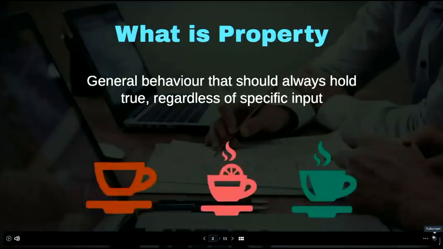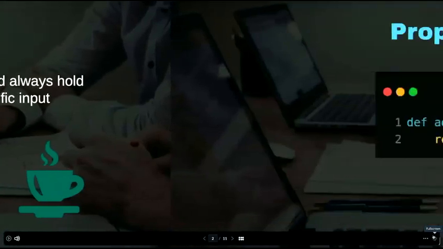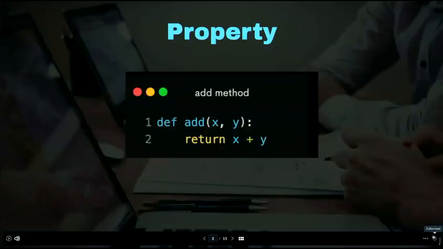Another example I have here is a teacup. So what is the property of a cup? I can put any item in that. I can put water, tea, coffee, lemon tea, I can put flower petals. The cup won't say no to me. I can put anything, whatever I want. That's the property of that cup. Okay, now let's see in terms of code how it looks.